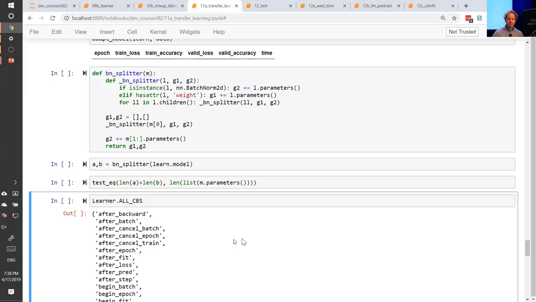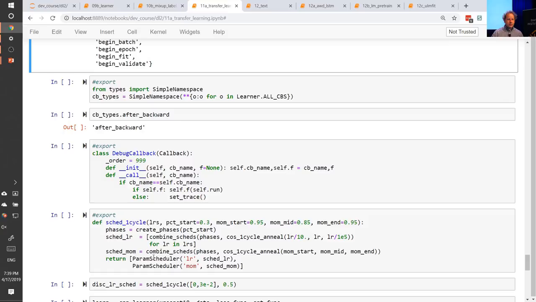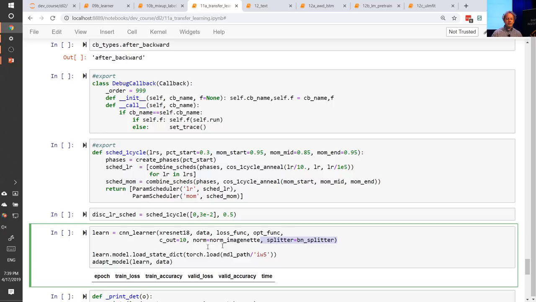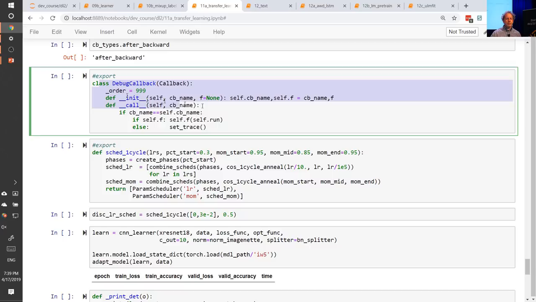We can't just look inside and make sure it's working, because what we're going to be doing is passing it to the splitter parameter when we create the learner. So after this, it's set the splitter parameter, and then when we start training, we're hoping that it's going to create these two layer groups. So we need some way to look inside the model. So of course, we're going to use a callback. And this is something that's super cool.